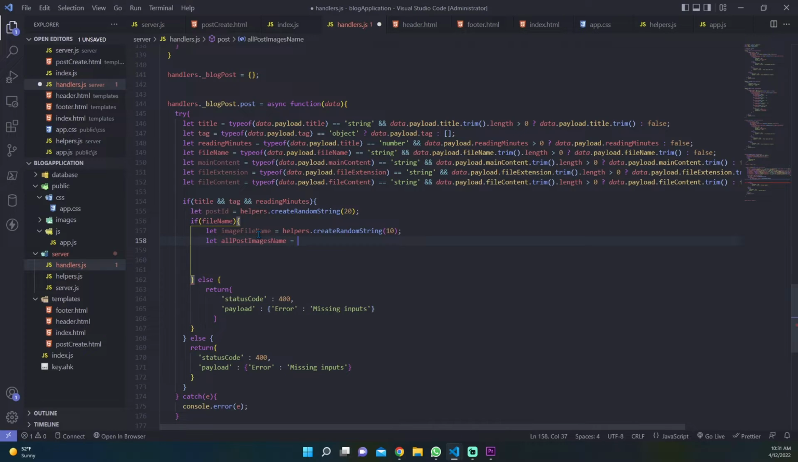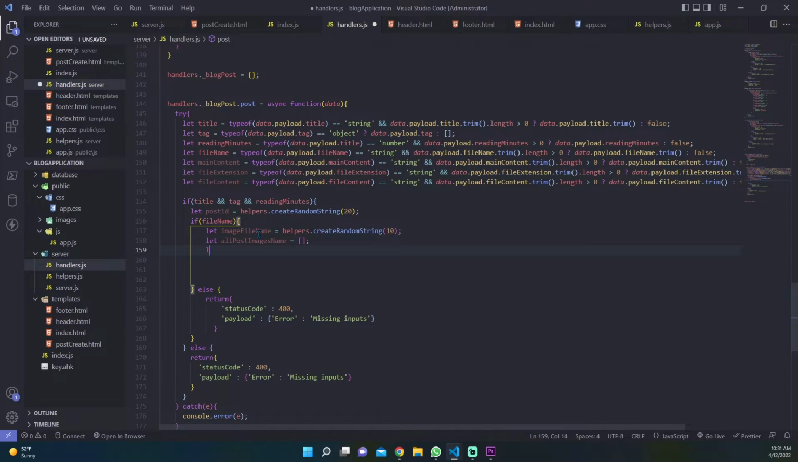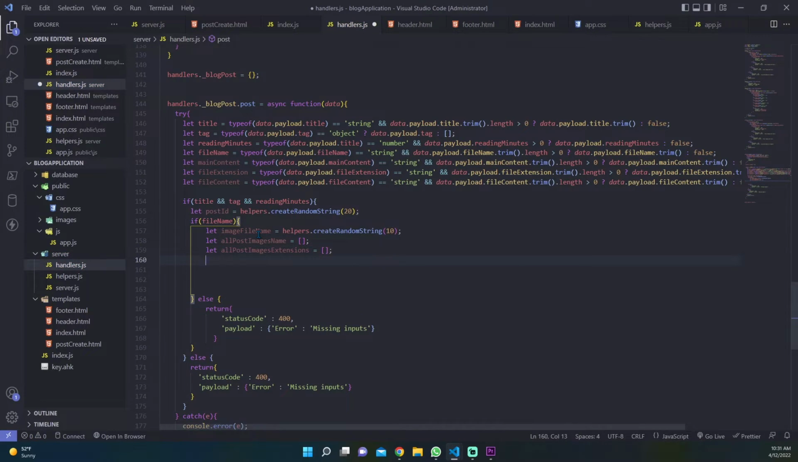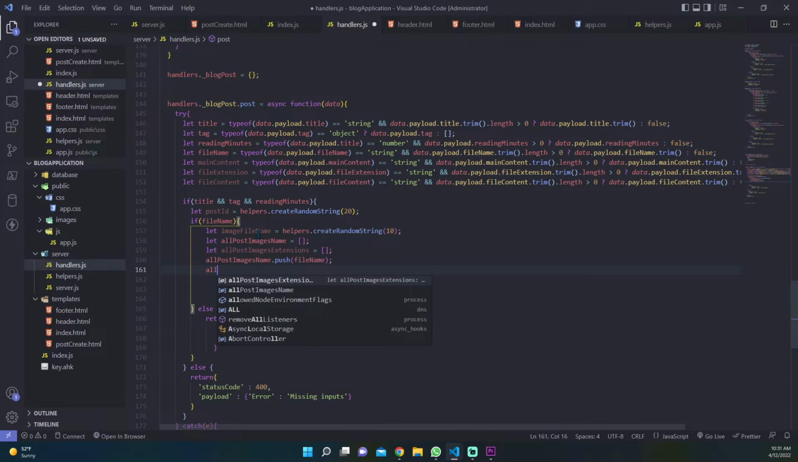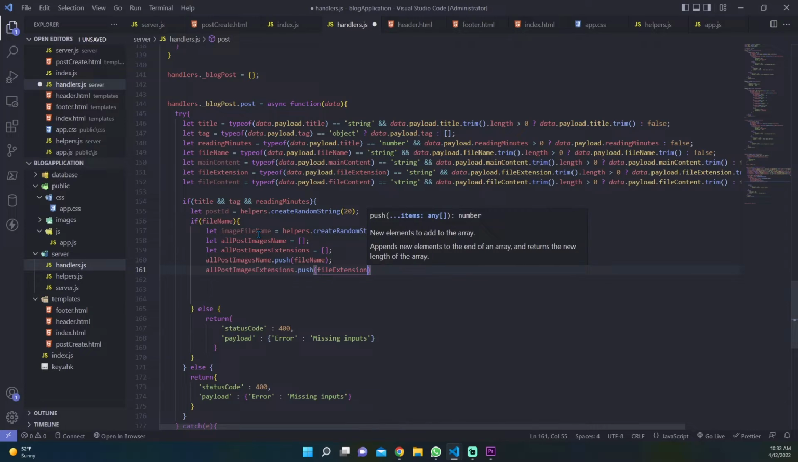is equal to an empty array, and let all post images extensions is equal to an empty array. Okay, now we want our file extension and our file name to be pushed inside these arrays. So all post image name dot push file name, and all post image extension dot push our file extension.